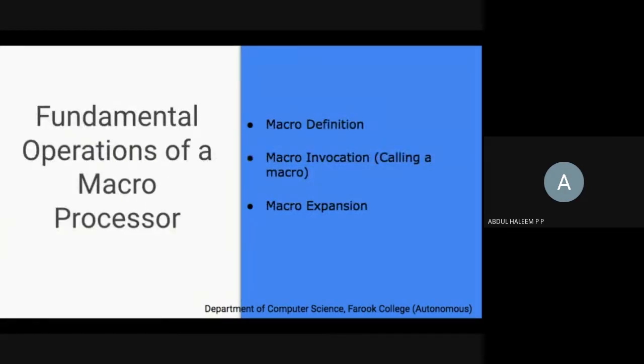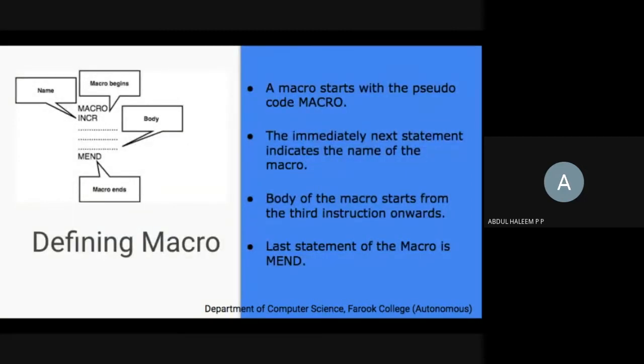Now, what are the fundamental operations of a macro processor? We can define a macro. We can call a macro. Calling a macro is also called invoking a macro. When you call a function, you can say you are invoking a function call, a macro call. The third one is expanding a macro. Now, how can you define a macro?